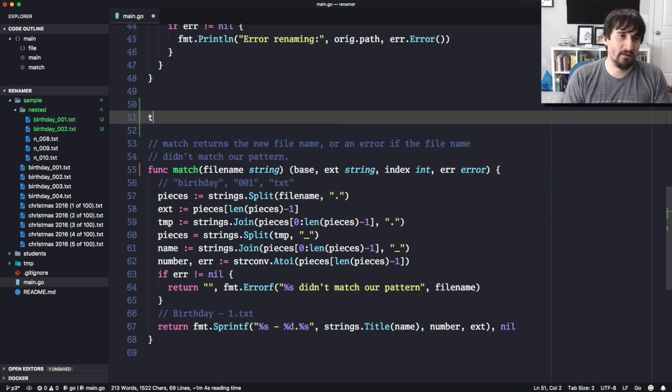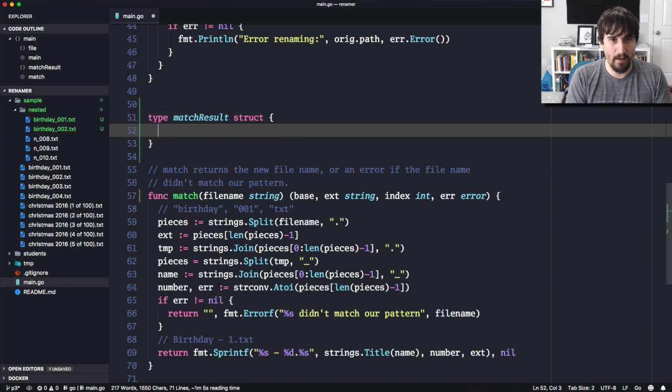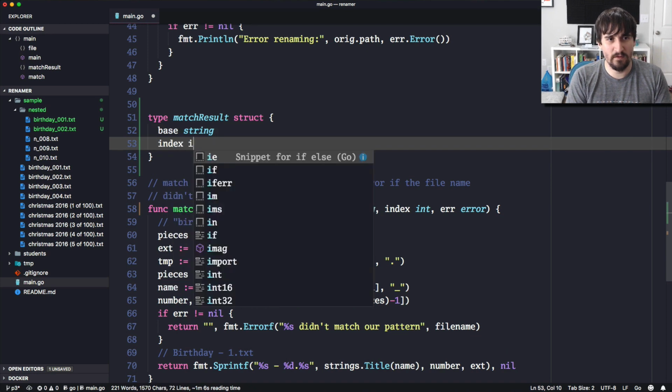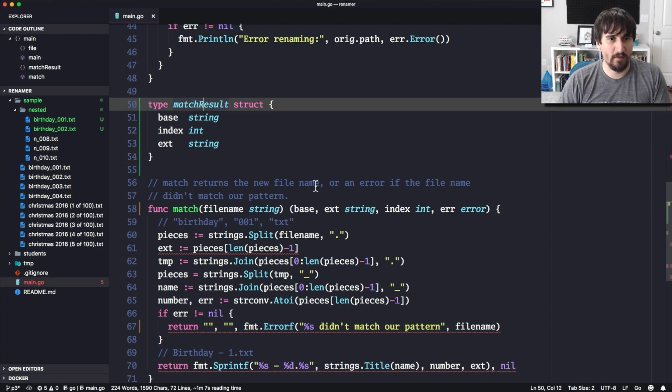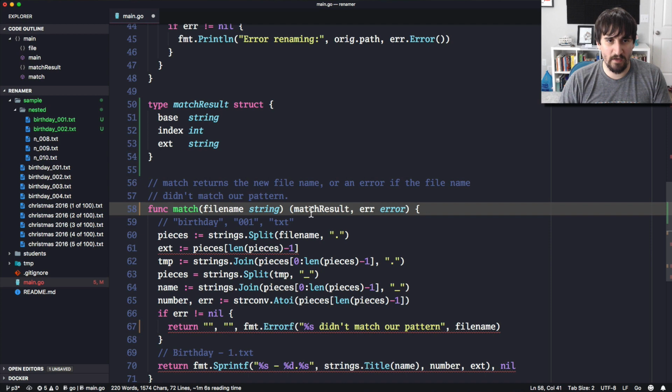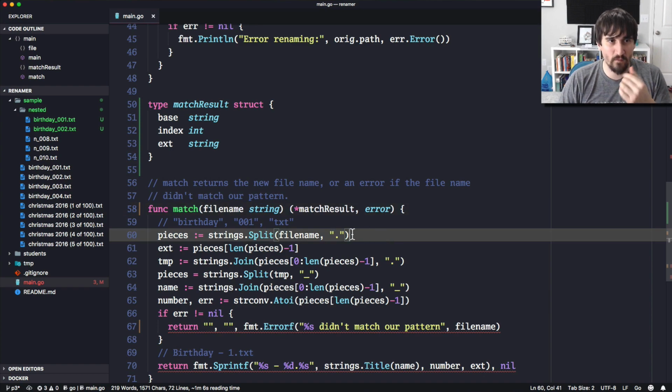So maybe it makes sense to make a type MatchResult. And this is going to have something like the base, which is a string, the index, which is an integer, and then the extension, which is a string. So I've got the MatchResult here, and now we can change all of this to return a MatchResult. And I'm actually going to make this a pointer, specifically just because I want to be able to return nil. There's no real other reason for that.